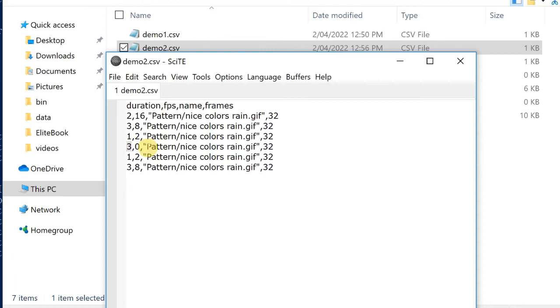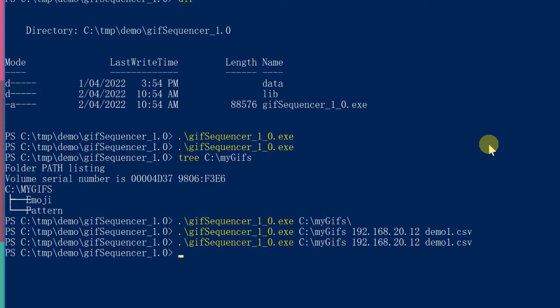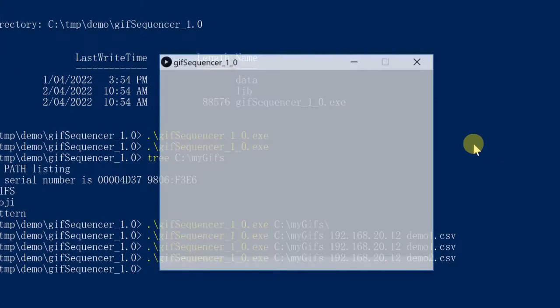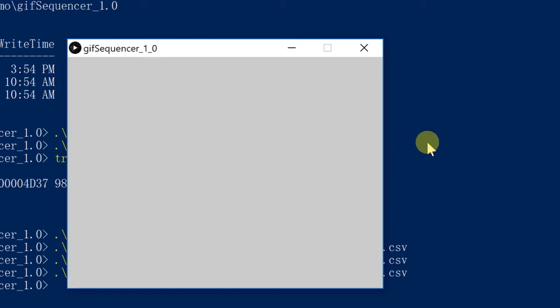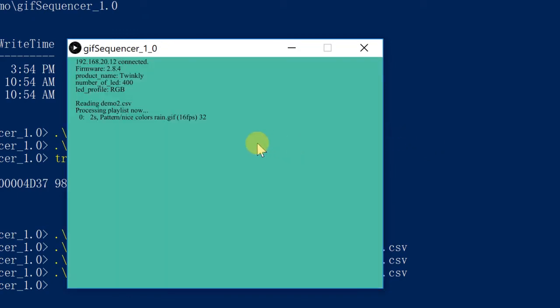I'm not too sure whether you can change the speed of the animation in the Twinkly Lights app. Anyway, you can do it here. Okay, let's send it to the Twinkly Lights. In this case, I need to change it to Demo 2. So processing the files.